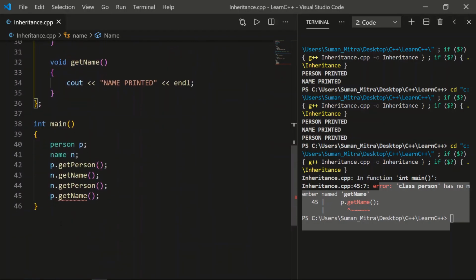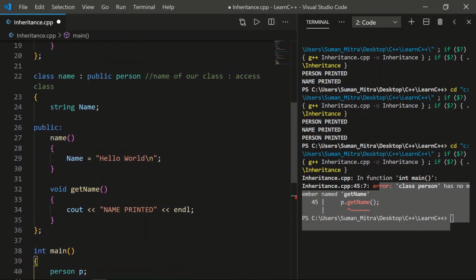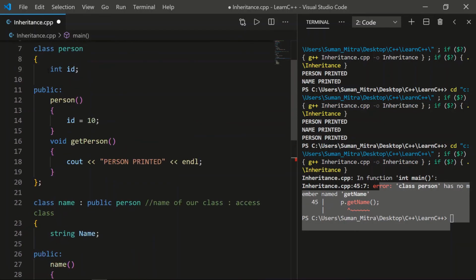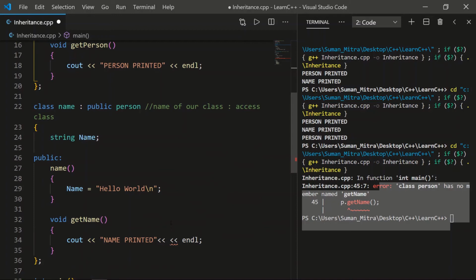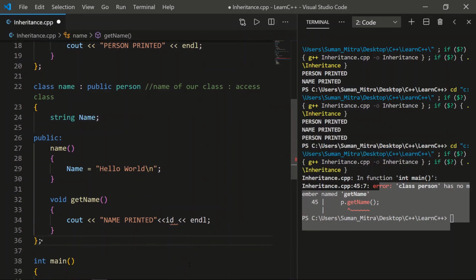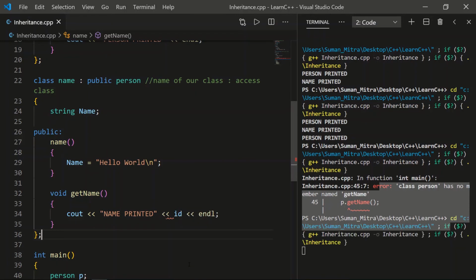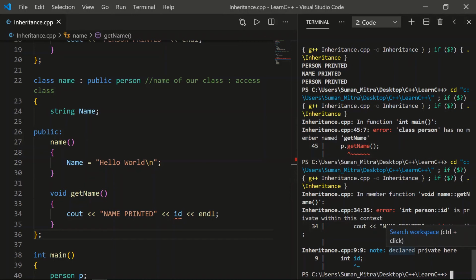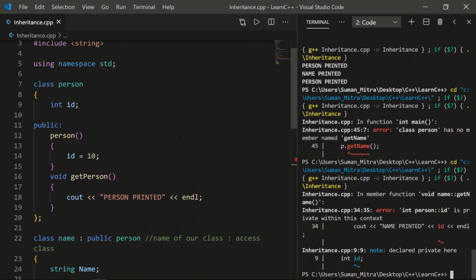There is one more thing I'll try to show you. Just come down here inside this Name class, and we'll write one more line. This is the id, so we'll take the id just to see if you can access this. We'll just write id, okay, and run this. You can see here: declared private, int id. So this id is declared private so we cannot access it, but there is one thing we can do.